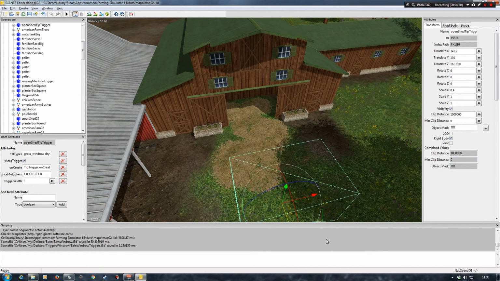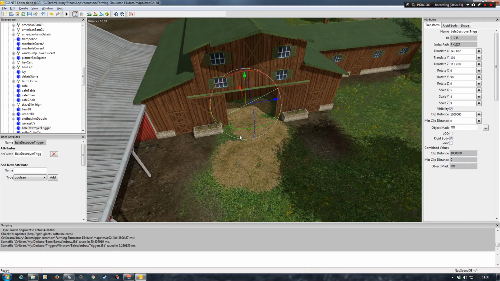Now if we actually pull this trigger out and click in here again, we have another trigger, which is our bale destroy trigger. So when you come into this barn and you tip using your forage wagon, it will automatically hit the trigger that we just exported, and it will tip fine, and you'll get paid for whatever you're tipping in there.